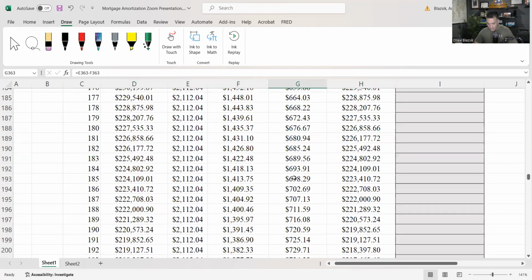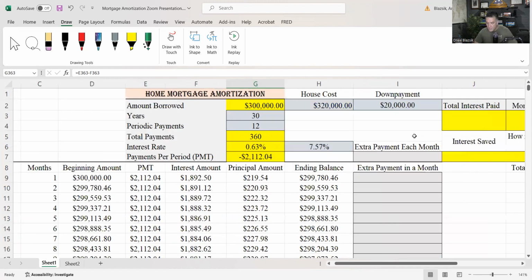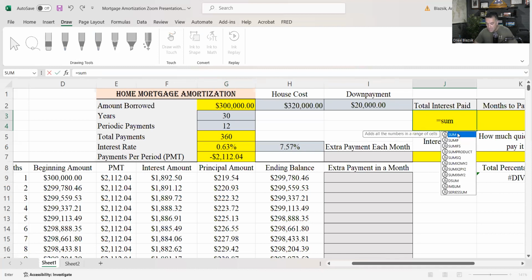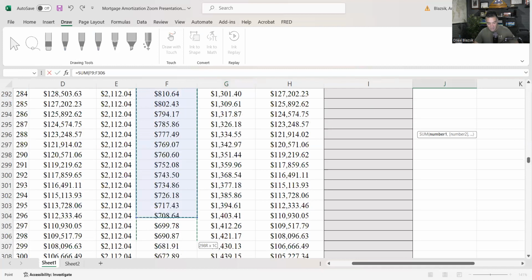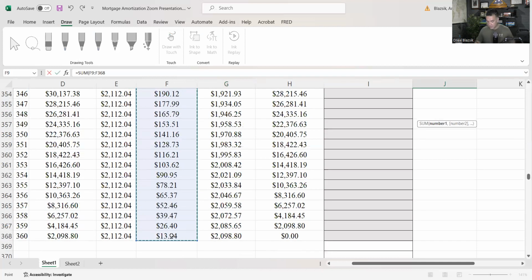I don't want to get too complicated on this. I'll scroll all the way up here. What is the total interest paid? How much did we pay on this? So what I'm going to do is say equals, type in sum. I'm going to select that and highlight the interest paid. Could have hit control left, control shift down and would have done it. So I'm going to select that. I'm going to close it up.